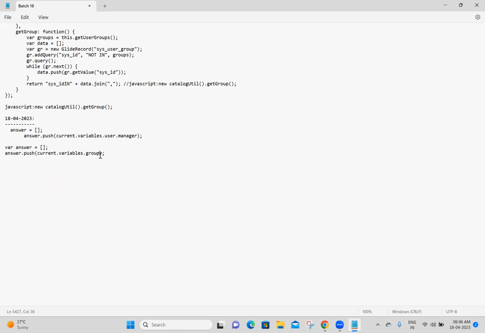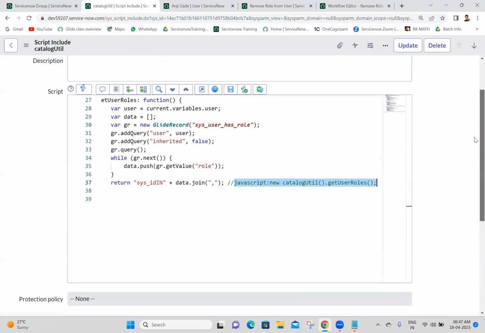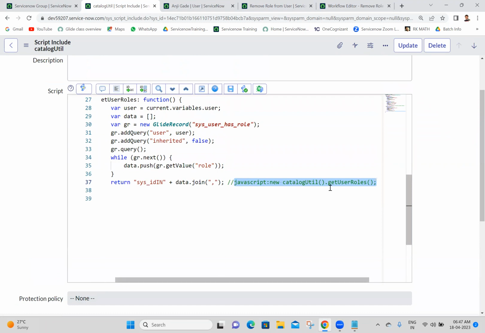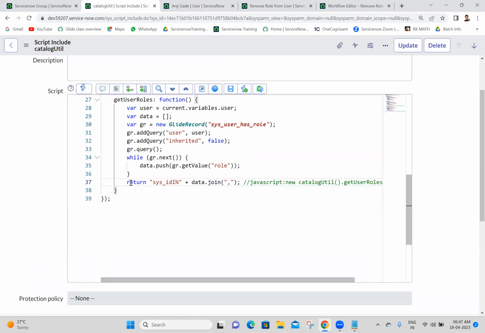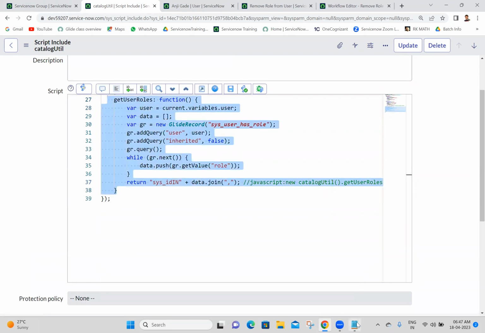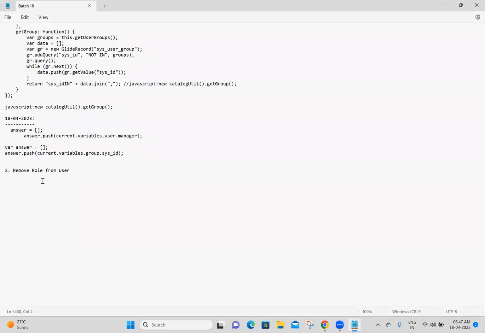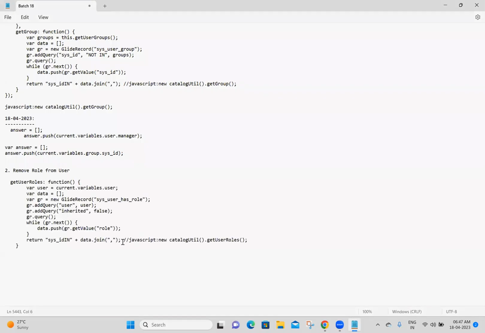Here previously I have added sysID also, right? But only it is blocked. Yes, this is the second one. I'm copying the scripting to go and this one both. Okay. Paste in here. Okay.